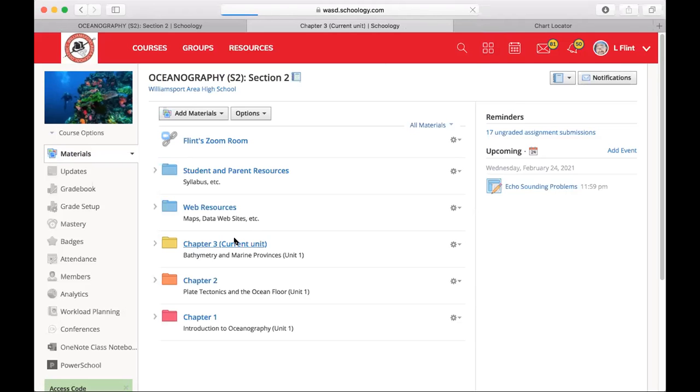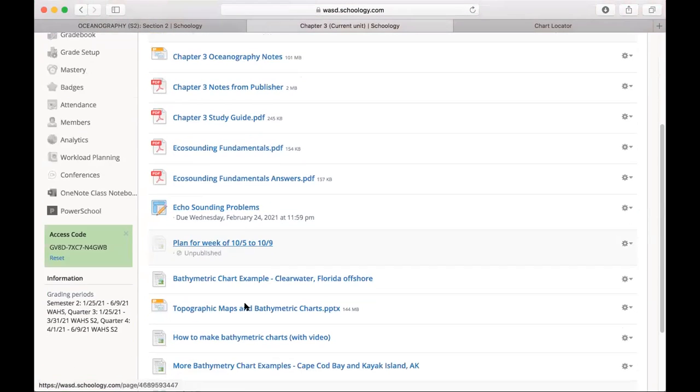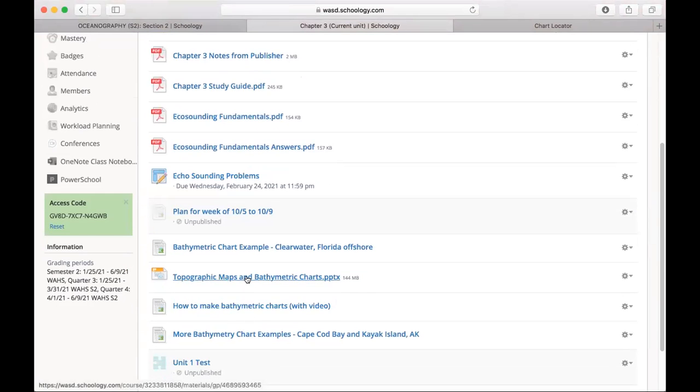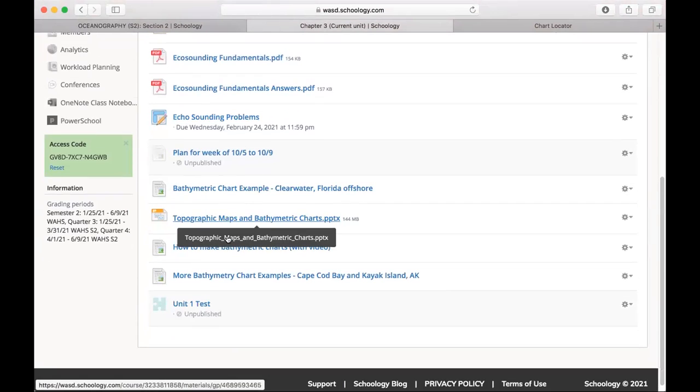Okay, so pick two things up on the way in. Hopefully, one says creating bathymetric charts, and then there are two charts, one on front, one on the back, that have different depths. In the chapter folder for this week, there's a PowerPoint that says topographic maps and bathymetric charts. If you're remote, that's what I'm going to be referring to during the period.